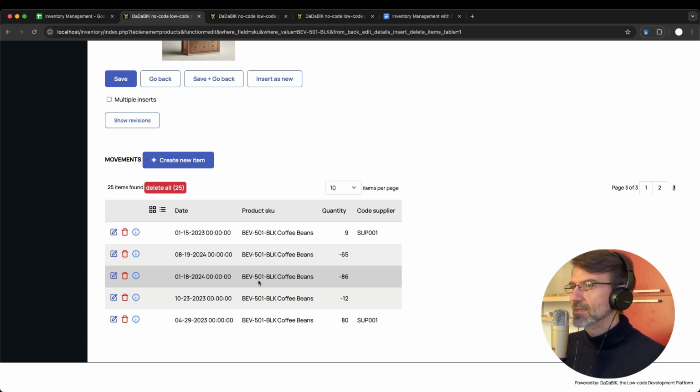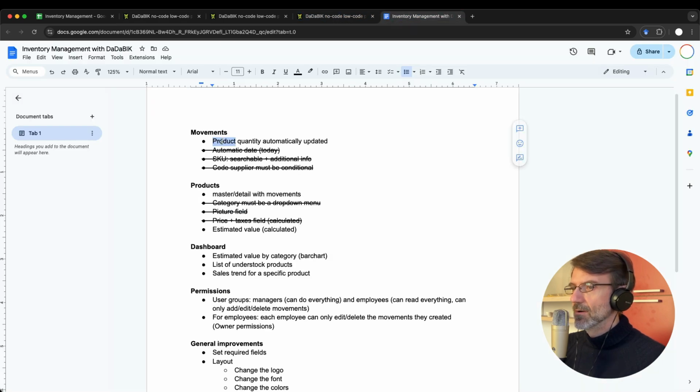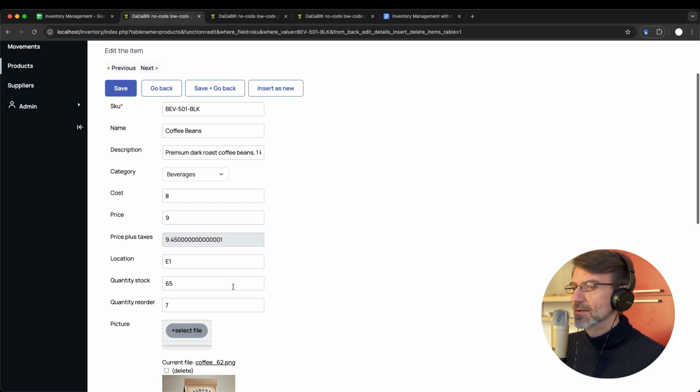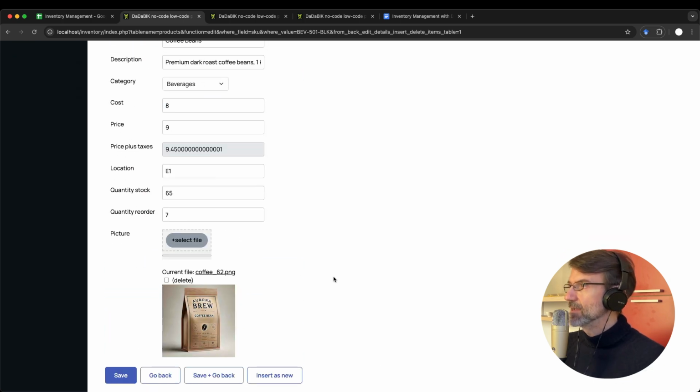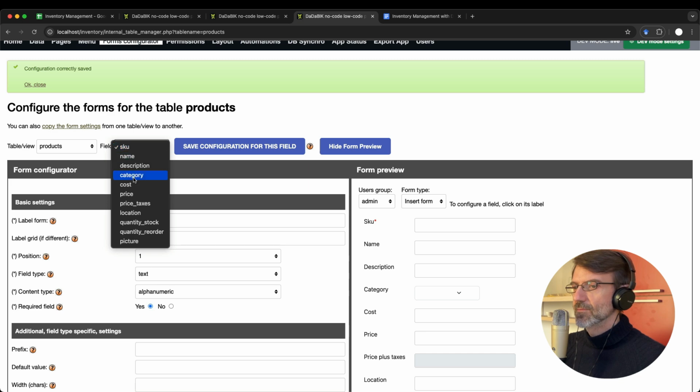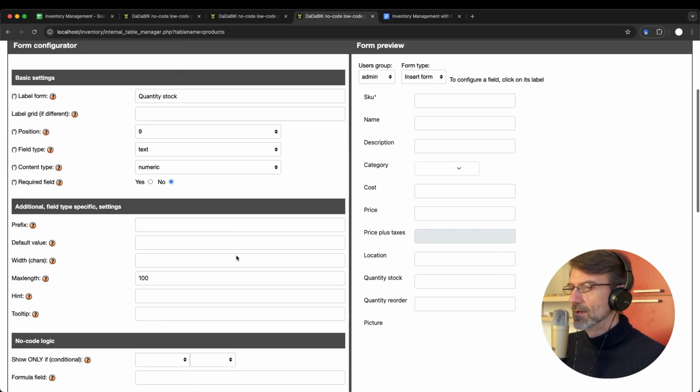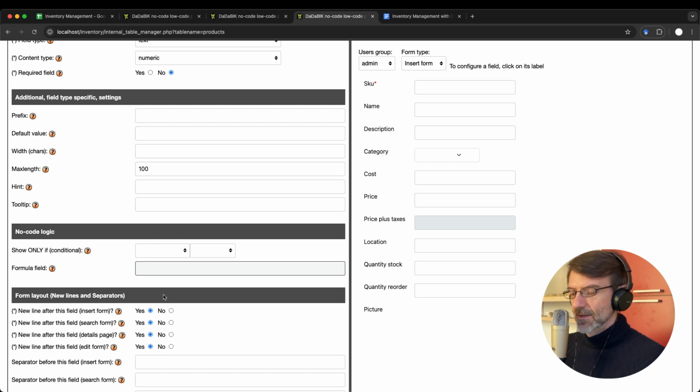But this also allows us to work on this part that is very important: product quantity automatically updated. As we said before, quantity stock now is completely unrelated to the movements, right? So basically every time we add movements we have to manually change this, and this is not what we want. So what we can do is, again, use a formula field, quantity stock. I'll write the formula and then I'll explain it.